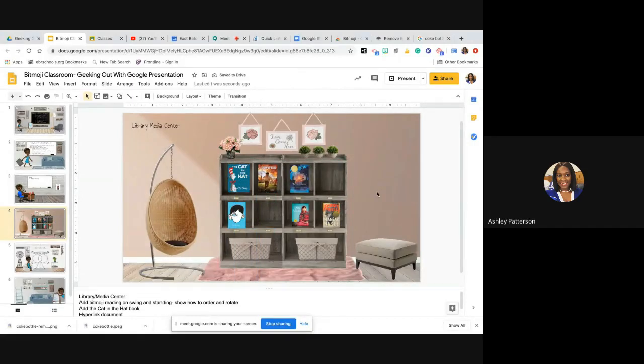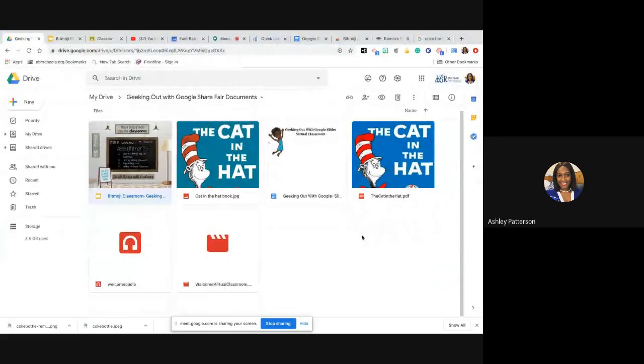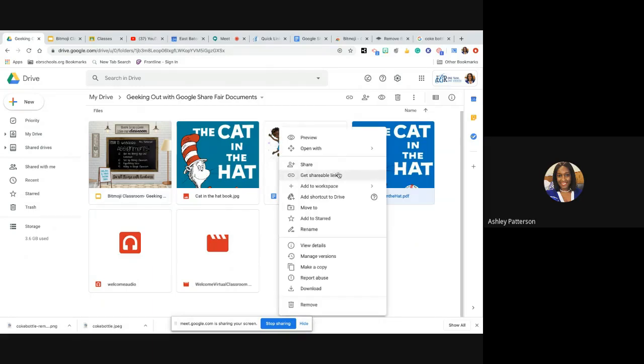So it looks nice. The Cat in the Hat is there, but I don't want my students to just look at the Cat in the Hat book. I want them to actually be able to read it. So what I did was I found a PDF of the Cat in the Hat and I saved it to my Google Drive. So I already have this PDF in my Google Drive. What I'm going to do is link this PDF to that object, that book, so that when my students get this presentation, they can click on the book and they'll actually be able to read it. So what I'll do is I'll right click on it, get a shareable link right here.